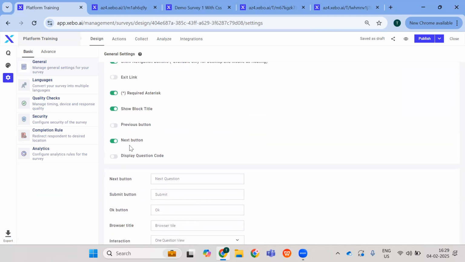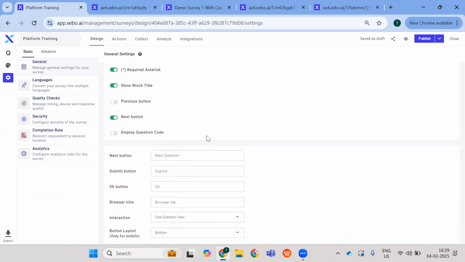You can allow to have the navigation button, or if you don't want the respondents to navigate back to your previous questions or something, so you can turn it off as well. Then you can change the button text instead of next. If you want next page or maybe next question, so you can just change those texts as well from here. Then you have the interaction type, whether you want it to be as one question view or multiple question view. That is, the respondent can see multiple questions on a single page. So you can have multi question view as well.